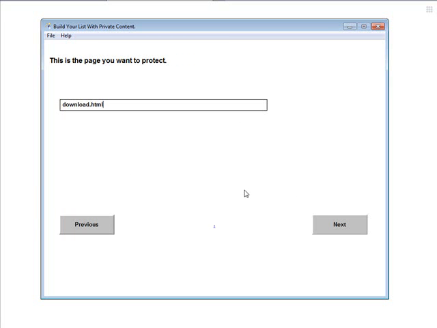This is a page you want to protect. Now, in the template that is included with this, and it will generate it, the page is called download.html. Now you can change this. All you have to do is change it here and then rename the download page. So I'm going to say download xyz.html.